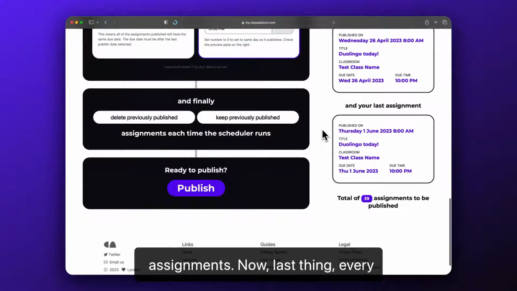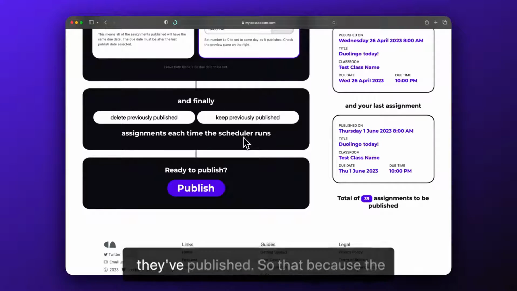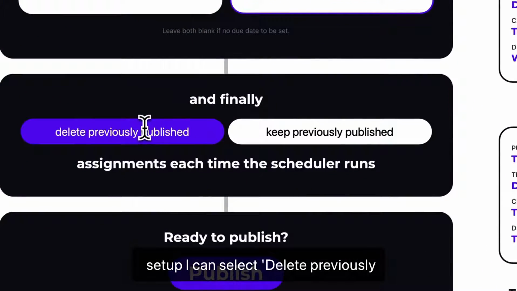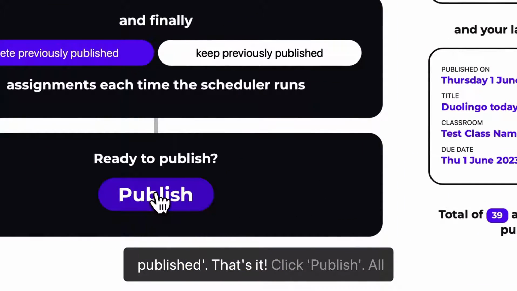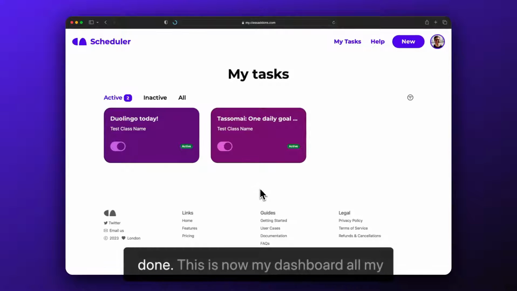Now, last thing, every time the scheduler runs, I want it to delete the previous assignment that it has published, because the assignment only acts as a reminder. And if this is going to publish every day, my classroom feed might get a little bit messy. So I don't want to clutter my classroom feed. So over here on this setup, I can select delete previously published. That's it. Click publish. All done.